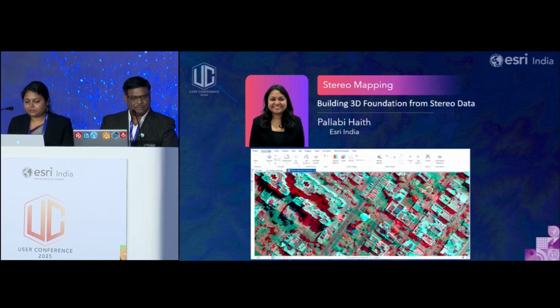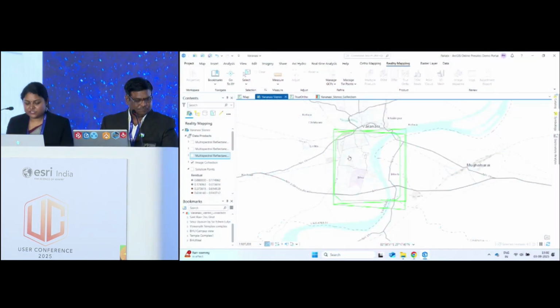Over to you, Pallavi. Thank you, Krishna. So let us switch gear and travel to Kashi, one of the oldest living cities in the world, where every lane, every ghat, every rooftop tells a story. ArcGIS Pro supports all industry standard commercial satellites for stereo data processing. My colleague Krishna, who is a traditional photogrammetrist, would like to see the data in stereo mode.